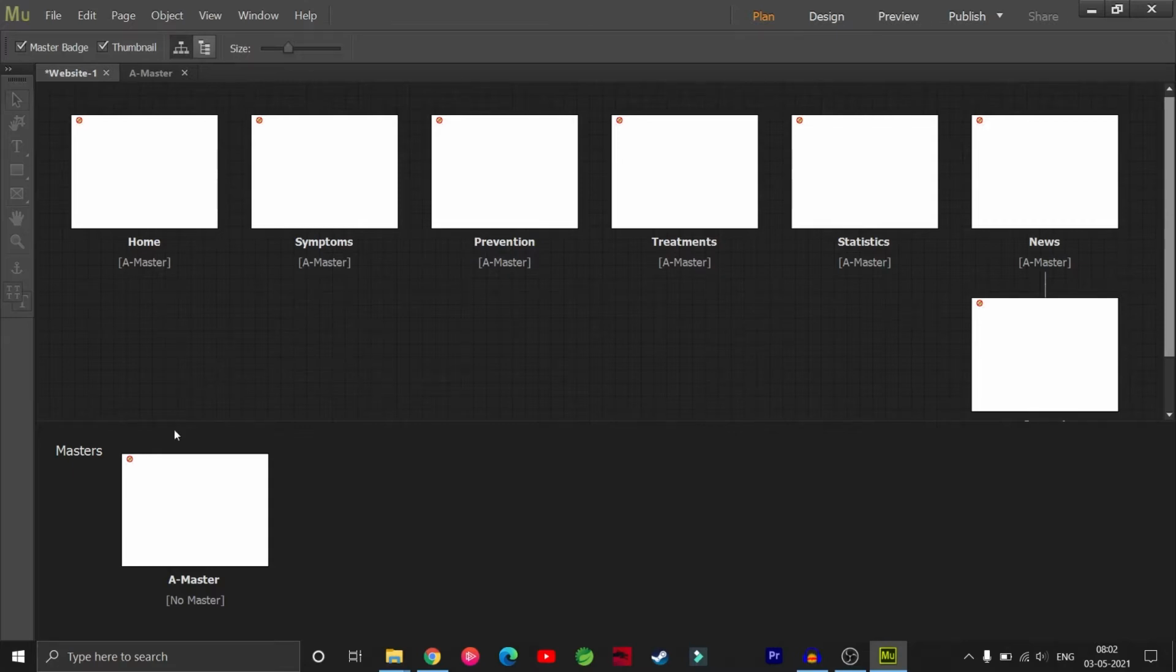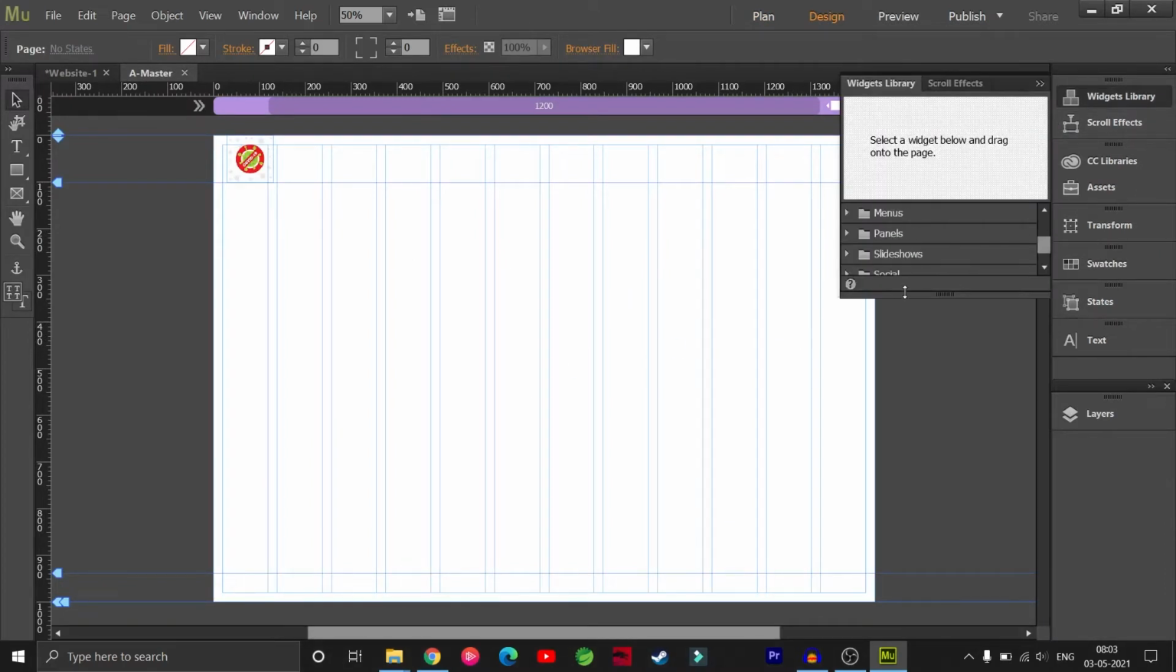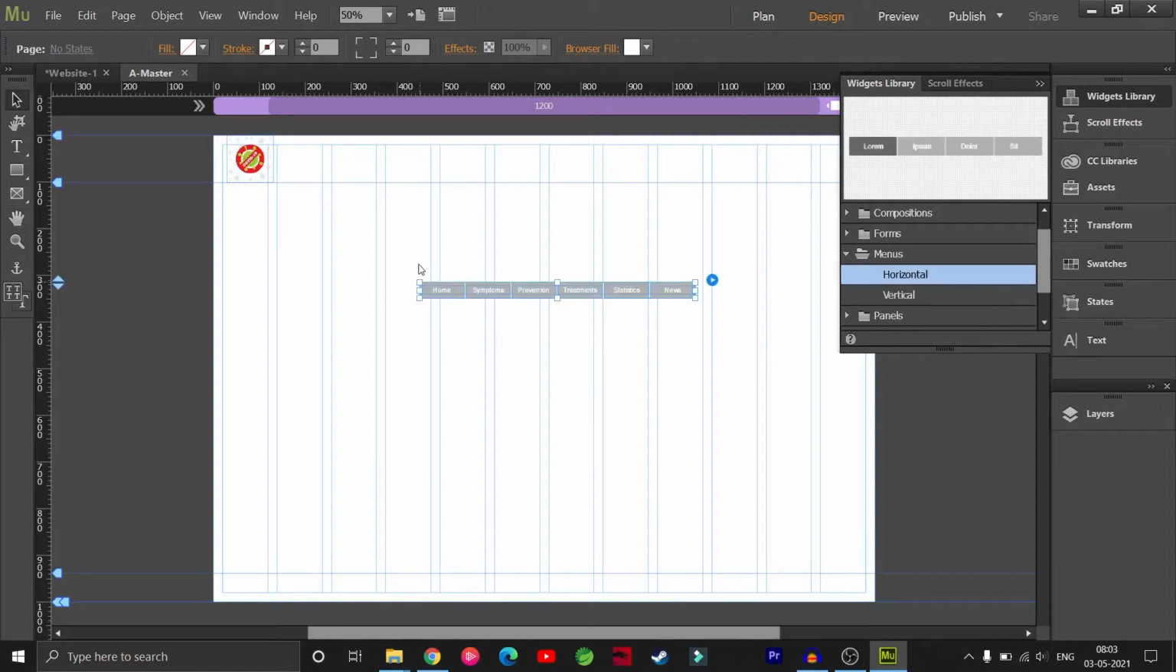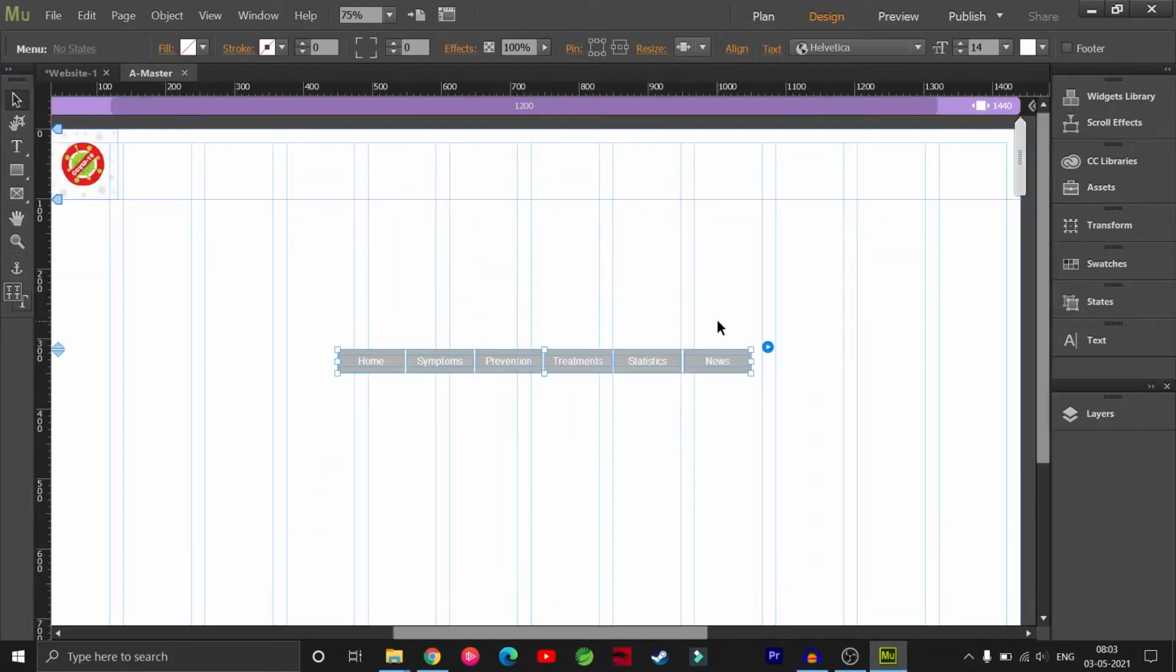Now we have all the pages. Let's add the menu in the header. To add a menu in Adobe Muse, we have something called the widgets library. In the widgets library, we have a menus folder right here. I'm gonna click it. I need a horizontal menu, so I'm just gonna click and drag right here. As we can see, it automatically created a menu based on the pages that we have added in the dashboard.